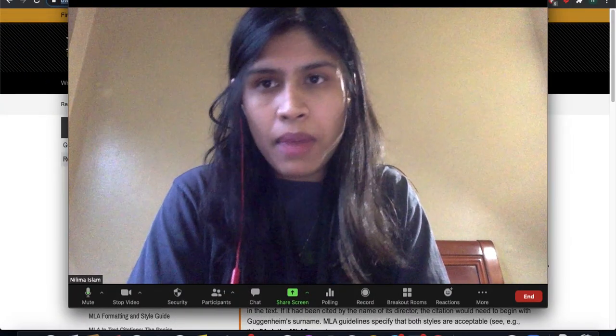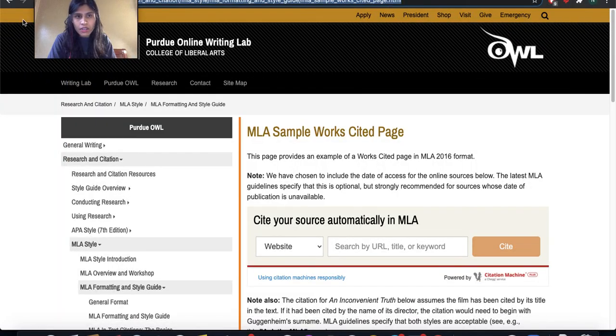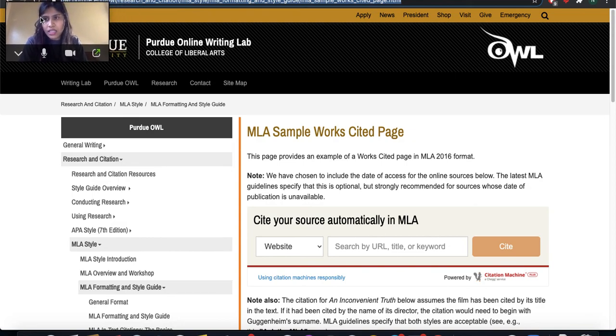Right, so what I am going to do is go over the MLA formatting. I'll minimize myself and put myself in the little corner right here. So this, as you can see, is Purdue OWL. I will link all of the websites in the description box, and I might also link them in the email I send out to you.